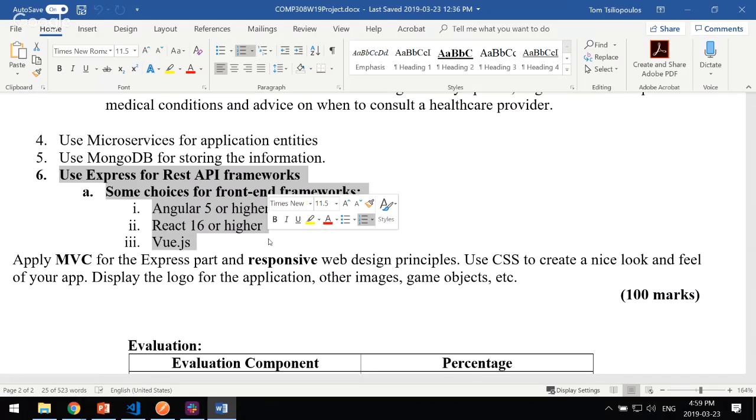Again, I can't show you React. There's no time for that. And same thing with Vue. I can't show you Vue or React, but they're really good alternatives to Angular.